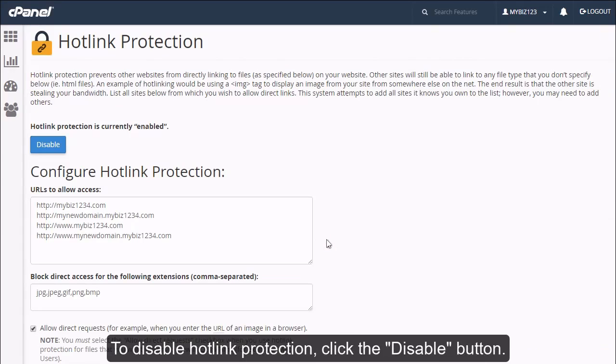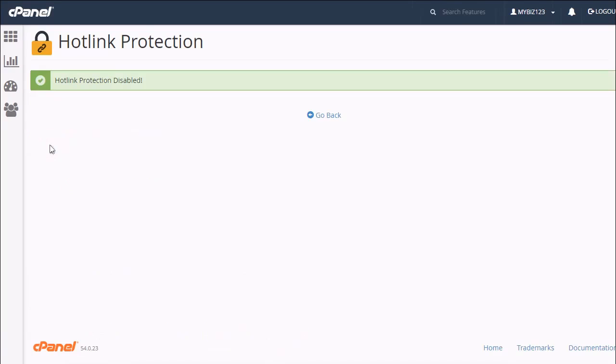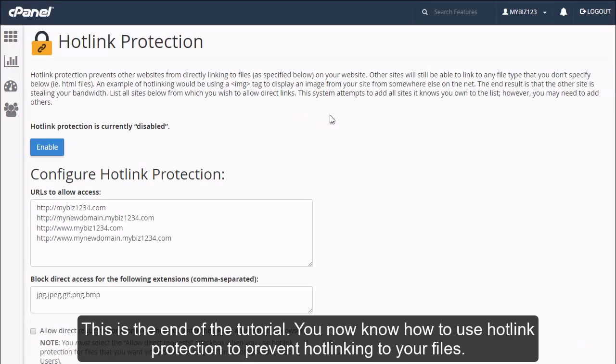To disable hotlink protection, click the Disable button. This is the end of the tutorial. You now know how to use hotlink protection to prevent hotlinking to your files.